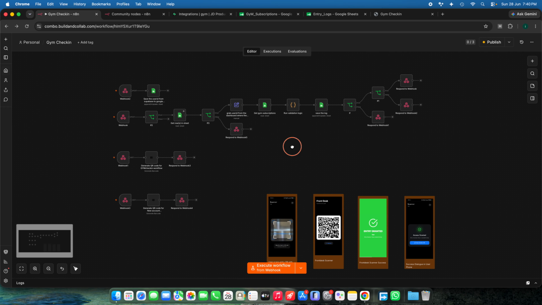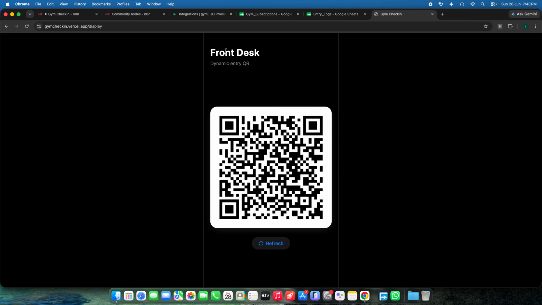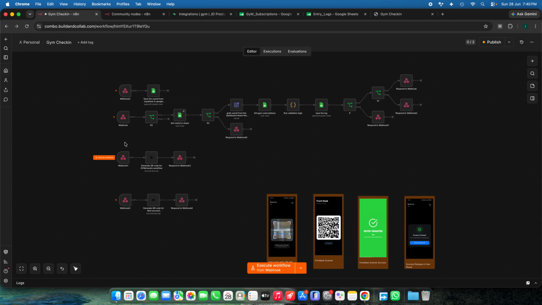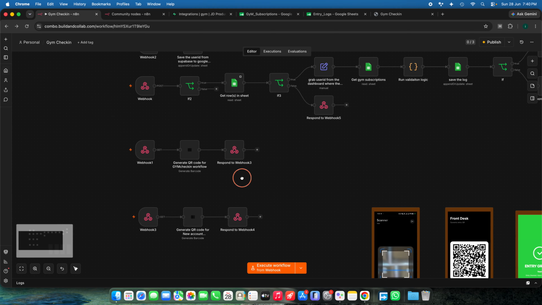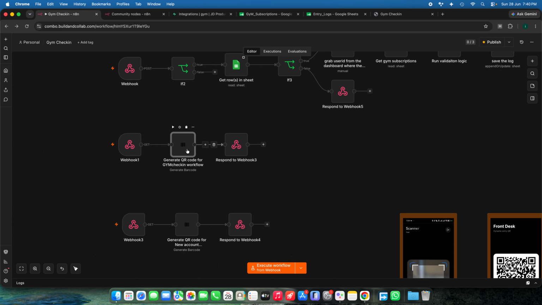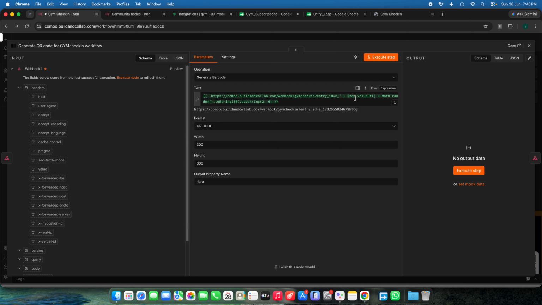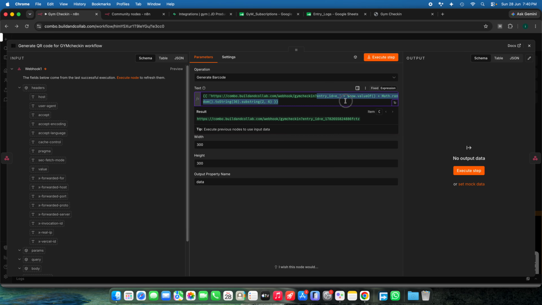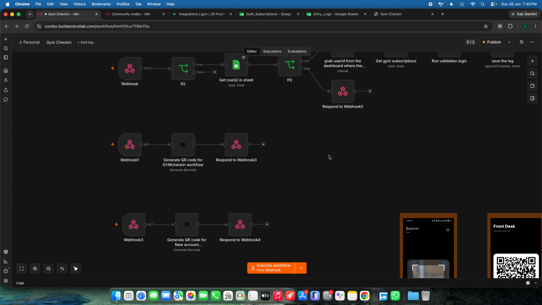So let me continue to the explanation part. First of all, the front desk QR code will be generated with this particular workflow right here. Each QR code will be unique because, along with the webhook, it also includes a unique event entry ID. It includes a unique entry ID each second. Just have a look, each millisecond, the entry ID changes. So this is how we ensure no two QR codes will be identical.